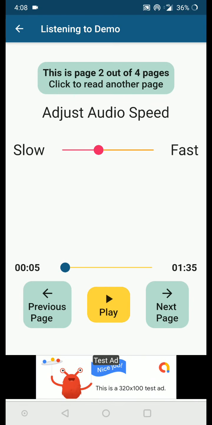And there is an option to adjust the audio speed as well. Using this slider, you can make it slow or fast. I'll show you how we can control the audio speed.